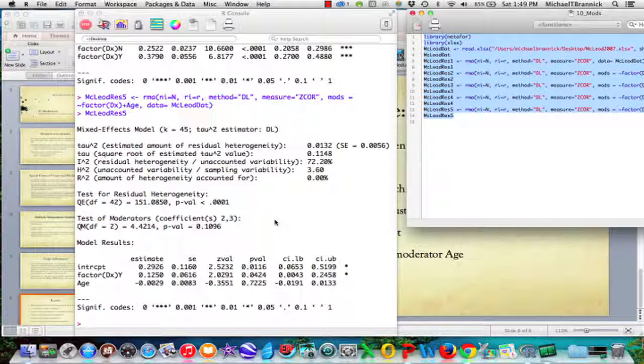So what I showed you was a meta-analysis where we have a categorical moderator and a model with a categorical and a continuous moderator, and also showed you the Knapp-Hartung adjustment. And that's it.